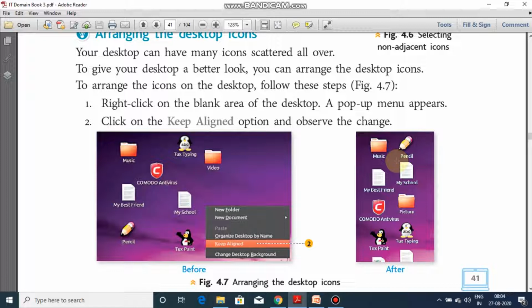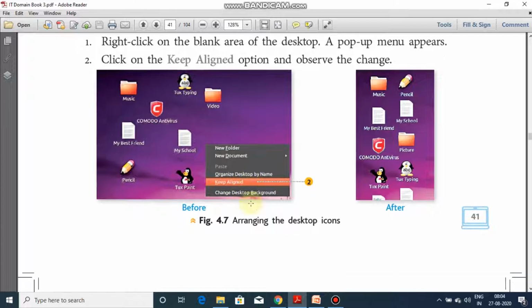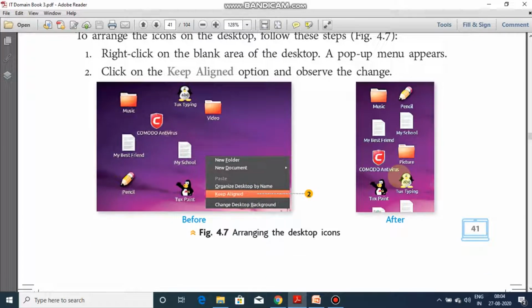To give your desktop a better look, you can arrange the desktop icons. To arrange the desktop icons, follow these steps. Right click on the blank area of the desktop, a pop-up menu appears. Click on the keep aligned option and observe the change. As you can see on the screen, when you click on an empty space, this menu will come, and in this menu you have to select the keep aligned option. When you click on this, it will align the icons as shown here. That means it will properly arrange the icons on the desktop.